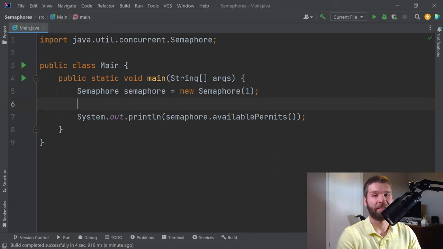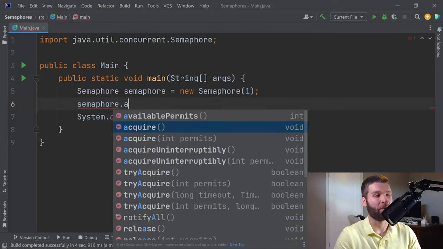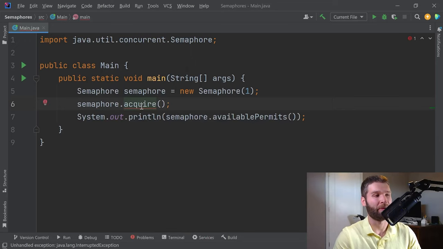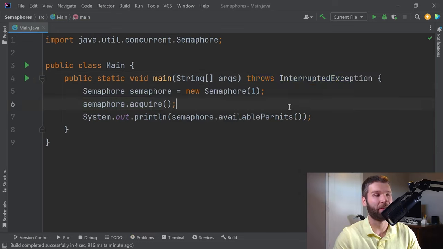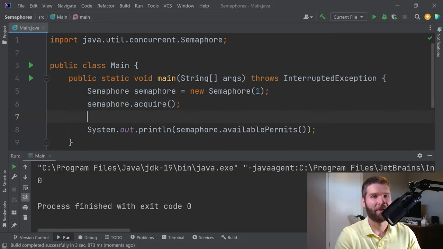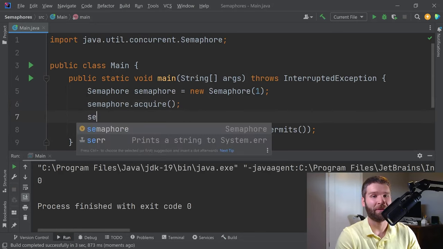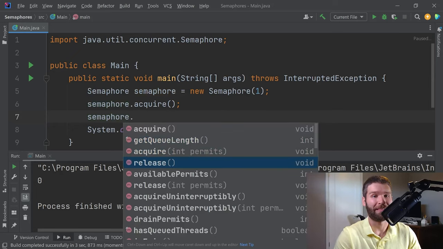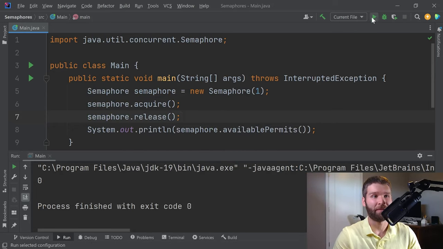Now, what I'm going to do next is acquire one of those permits. So semaphore.acquire, and this can throw an exception. So let's go ahead and declare the checked exception, InterruptedException. The reason it can throw InterruptedException, I'll get into in a bit, but basically acquire can block if a permit is not available. But for now, we're just going to grab the one immediately, and we're going to see that the number of available permits decreases. And now we hit zero as we expect. And if we want to reclaim the permit, you can do release. And we'll see after we do a release that we're back to one again.